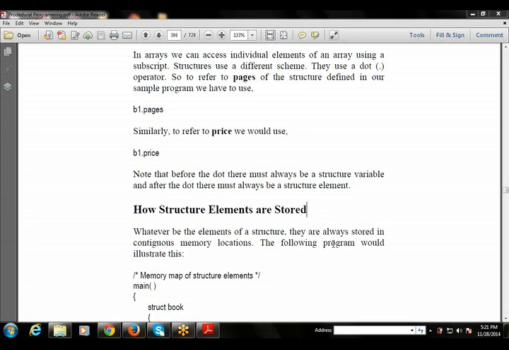In the same way that we access the elements, we also get the addresses where they are stored in the memory. Right. So now let's see how to start with this one.